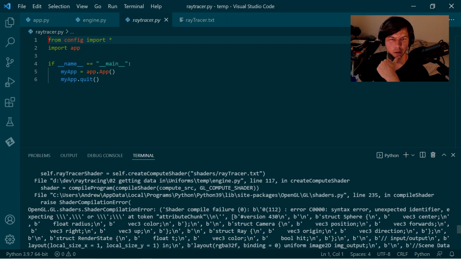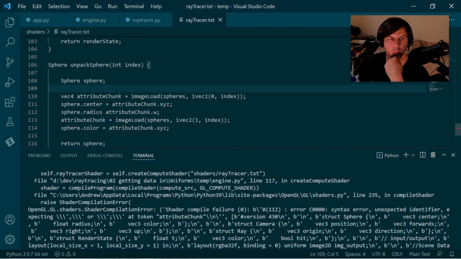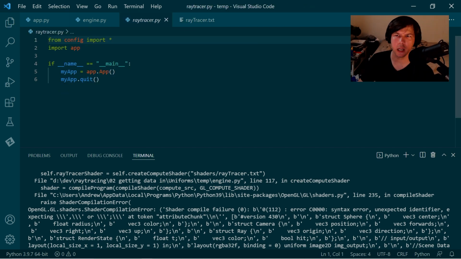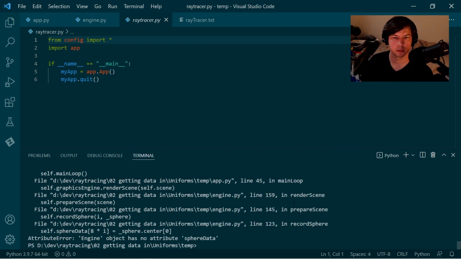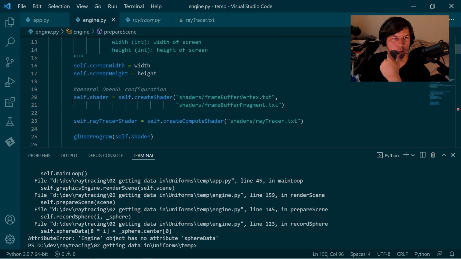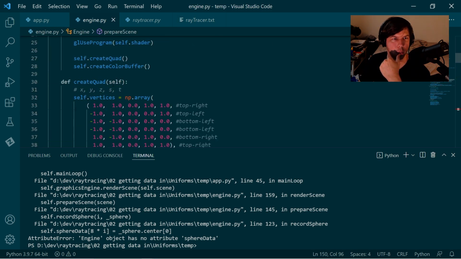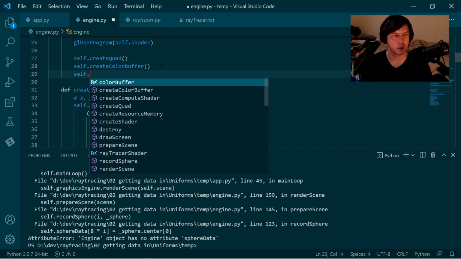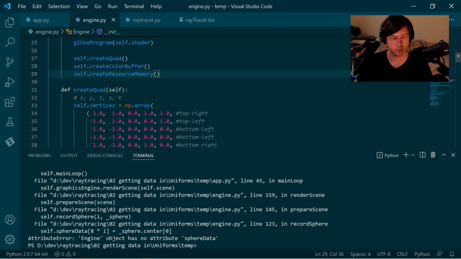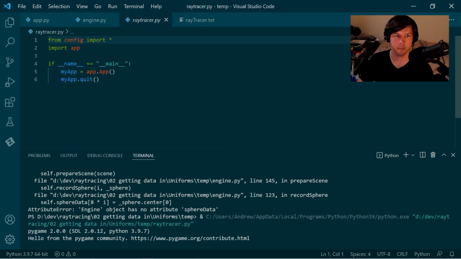What are you doing? Oh, typing too quickly. I don't think I'm a fast typer, but somehow I always type too quickly. Right, engine object has no attribute sphere data. Yes, of course it doesn't, because I forgot to call that function. So we create a color buffer, then we create our resource memory. Third time's the charm.